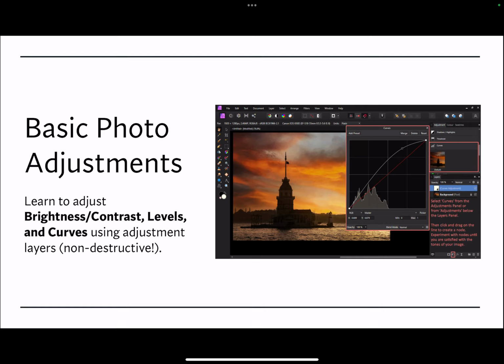So this is basic photo adjustments. The iPad allows the user, you, to apply much stronger adjustments more easily than you would be able to in the desktop app, which is what we see here. And I'll show you how this looks right now.